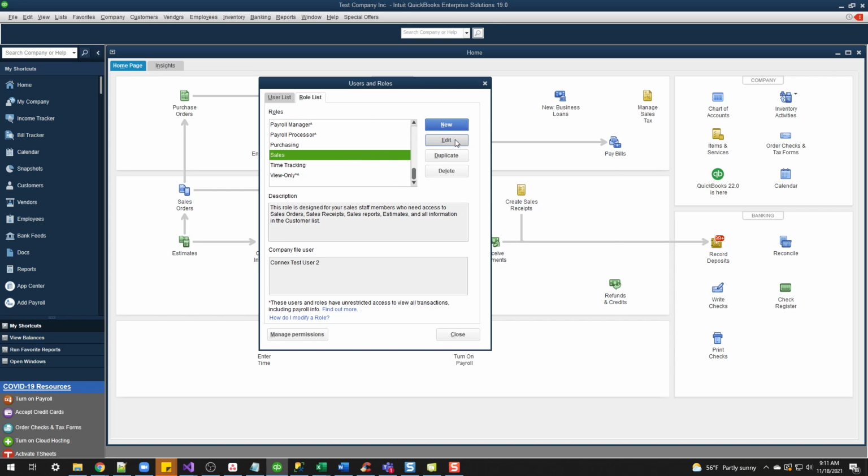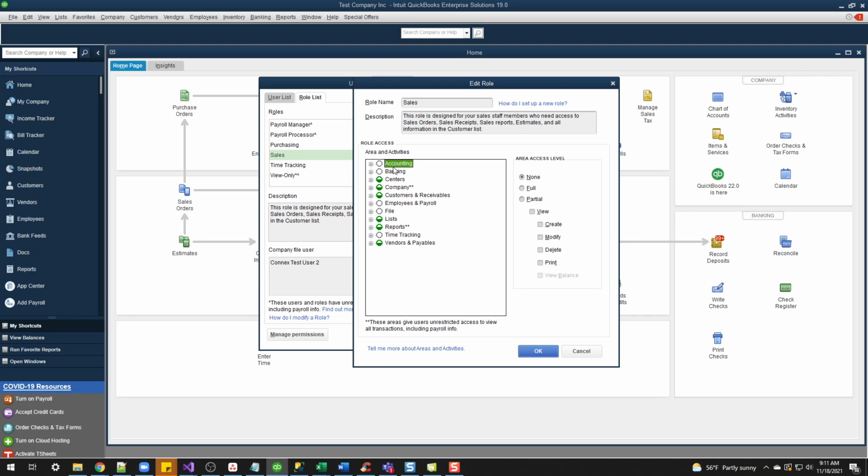Now, if we go to edit, you'll see in some areas it has no access. Some areas it has partial or full. In Customer Center, you have full access. It means you can create customers and do whatever you like with that. Employee and vendors, it has partial, so you can view it, and in vendor, you have none. So depending on what you're doing, if you wanted to add vendors, obviously you would have to give this full access.